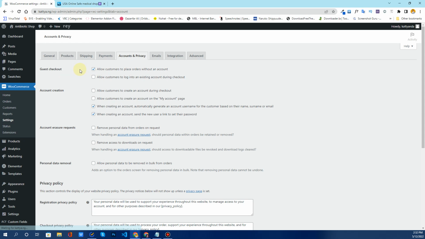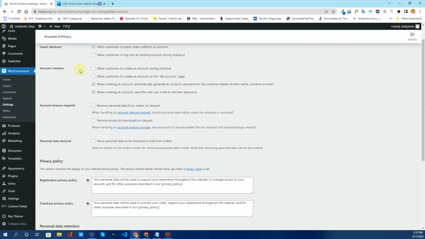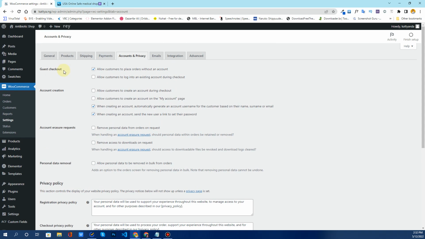In the account and privacy tab, this is related to checkout and account creation. So the first thing is related to guest checkout. This allows the customer to place order without an account. If you check mark this, it will allow them to make order on your website without creating an account. But if you uncheck this, it will allow them to create the account first and then they will be able to place the order on your website. So that is totally your choice, however you want to use this.